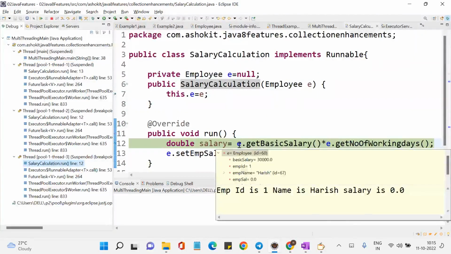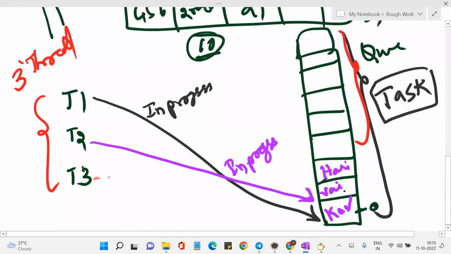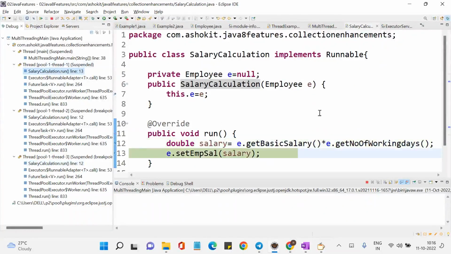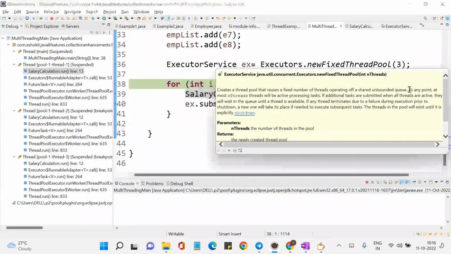Look at Harish. Now T3, let me take a different color, T3 is executing Harish. Now can I say that all these threads are busy now? Yes, all three are now busy, because I'm not completing it. Now, as per the definition of this method, look at here. At any point, at most that number of threads will be active processing the task. Now, at this point of time, I have created a 3 thread pool, and all 3 threads are busy processing the task. Yes, all three are busy.